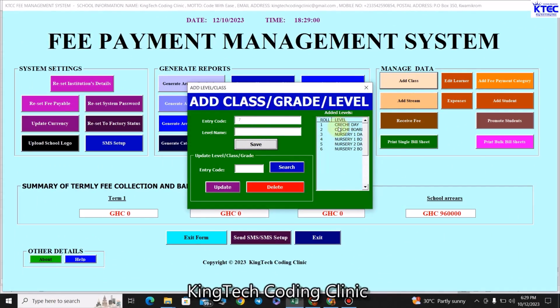So far we have these 6 classes where we have crèche day. We can capture day students as well as boarding students, separate them, and put them in categories. We have crèche day, crèche boarding, nursery 1 day, nursery 1 boarding, nursery 2 day, and nursery 2 boarding as well.